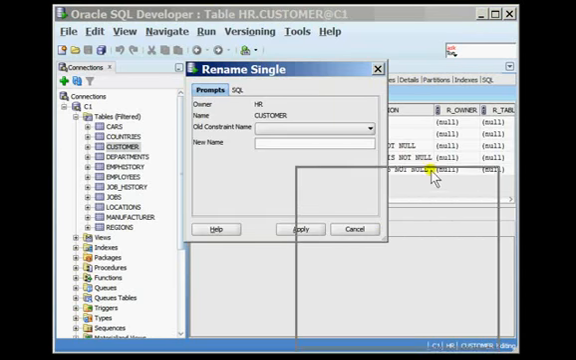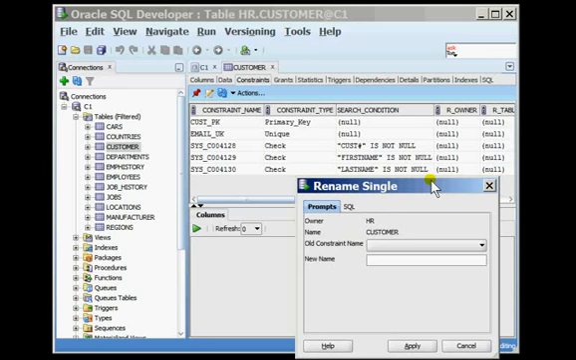The constraint on the first name column was called sys_C004129. So I'm going to drop this list down and choose the name C004129, and I wanted to call this constraint FN_NN. I'm going to select the Apply button so that the name gets changed.